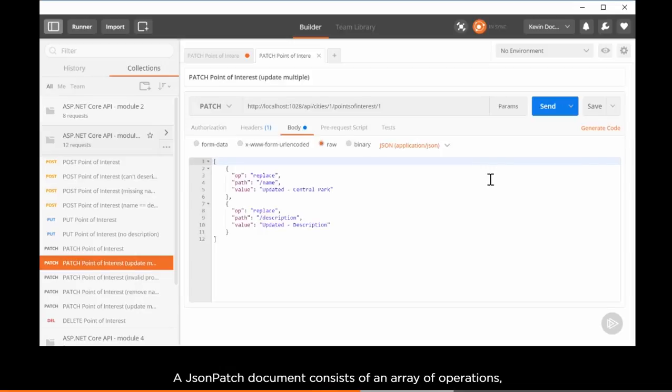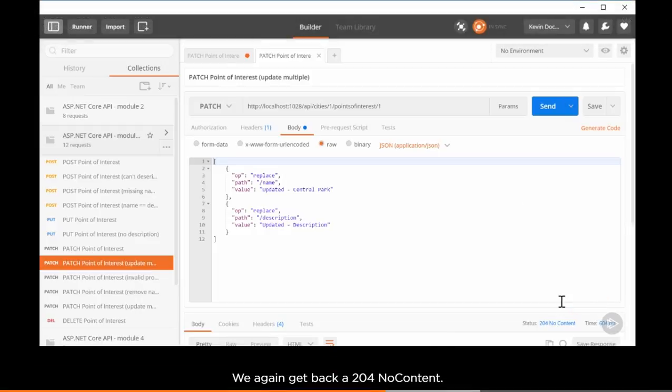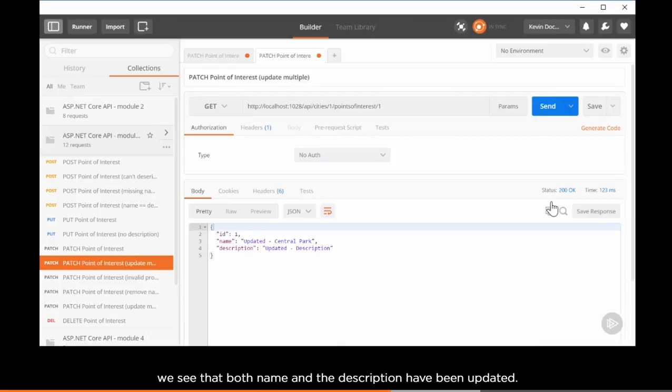Let's try another one. A JSON patch document consists of an array of operations, so we can add another operation. That's replace as operation value, description as the path, and the new value for the description. We again get back a 204 no content. And if we get New York City Central Park, we see that both name and description have been updated.